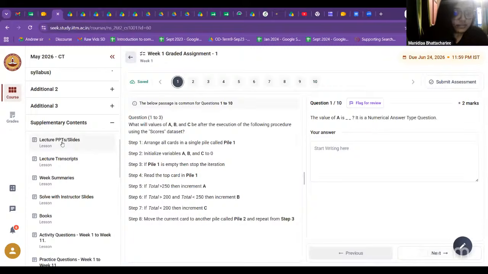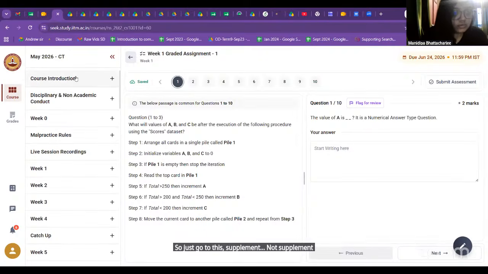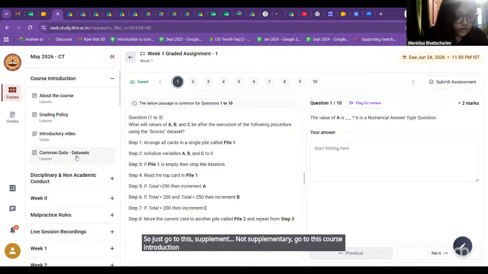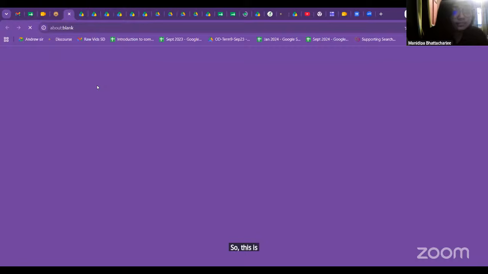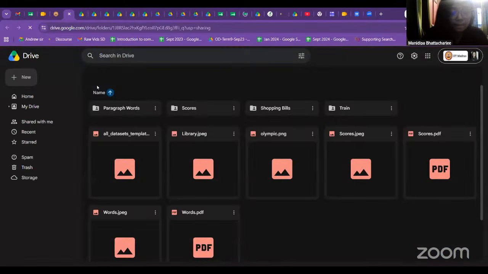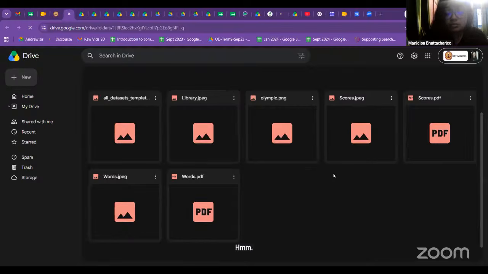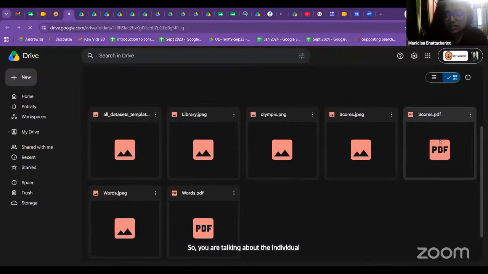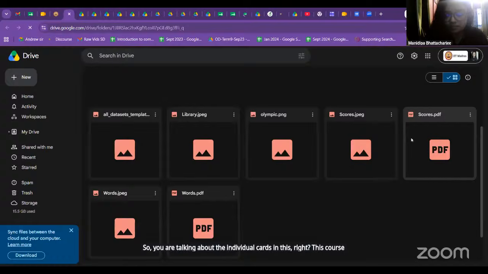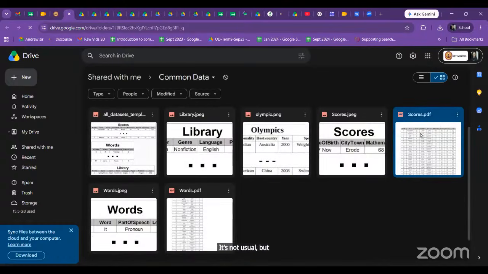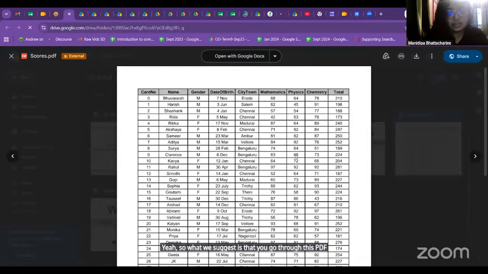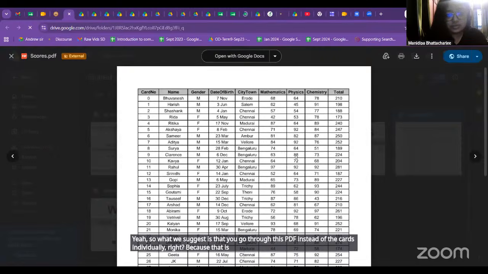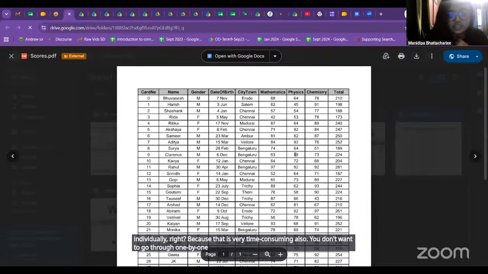Just go to this, not supplementary, go to this course introduction and common data sets, right? So you are talking about the individual cards in this, right? This course, this one. Yes, ma'am, individually. And there is a PDF, the scores are all in the PDF also, records. Yeah, so what we suggest is that you go through this PDF instead of the cards individually, right? Because that is very time consuming also. You don't want to go through cards one by one. That's why this PDF is given.